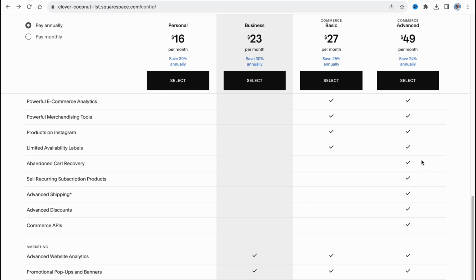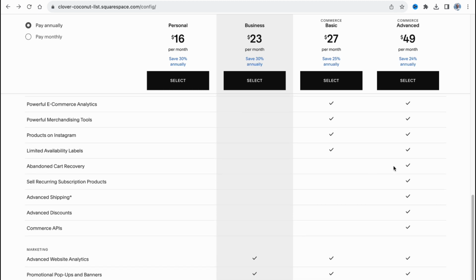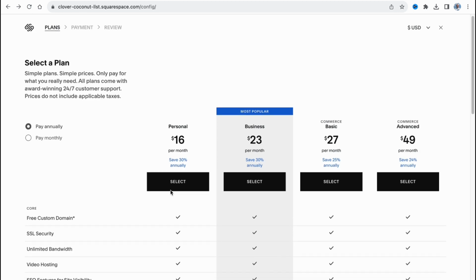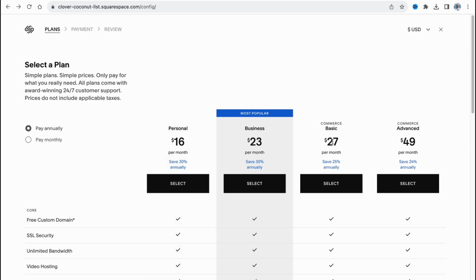If we try to compare all of this, we can find, of course, that the higher the price, the more options and features you have. For example, like this one here, and so on. But I think that in order to start a commerce career, we can easily buy a basic plan of Squarespace. So yeah, this is how to create an online store on Squarespace.